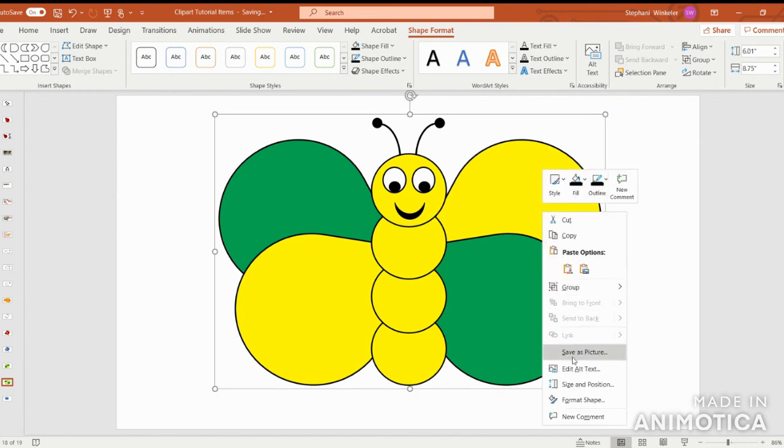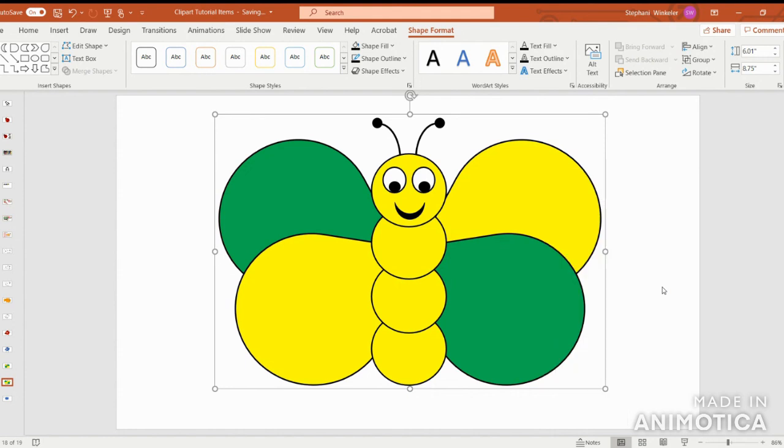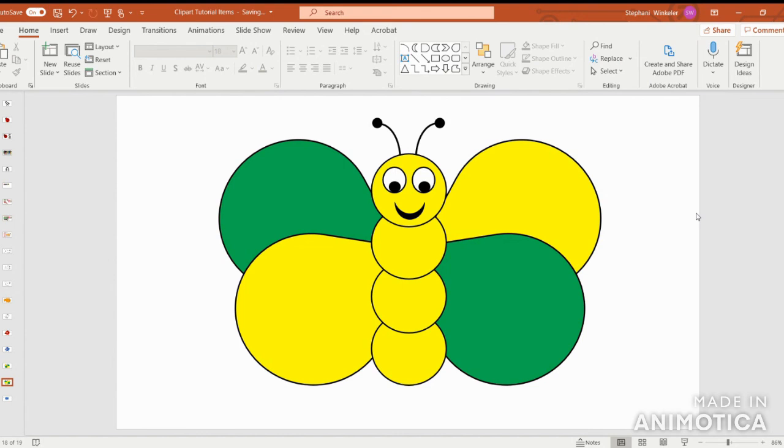And then if you want to save it as a picture, just go ahead and right click, save as picture onto a file that you know where to find on your computer. And that will allow you to resize it. And if you want to make more colors, you can just come here and click on the wings or the caterpillar to design it in any way that you would like.